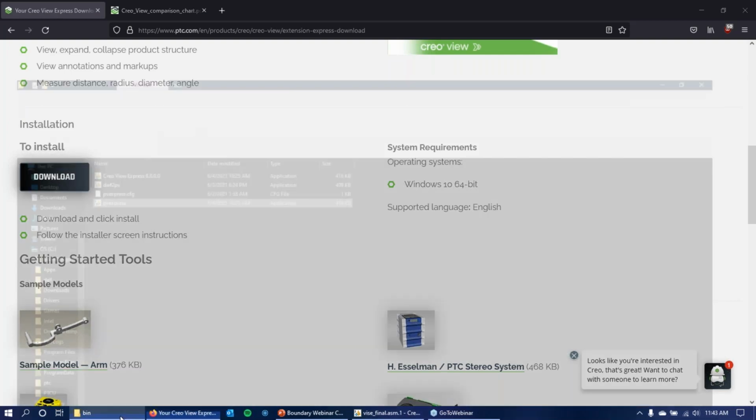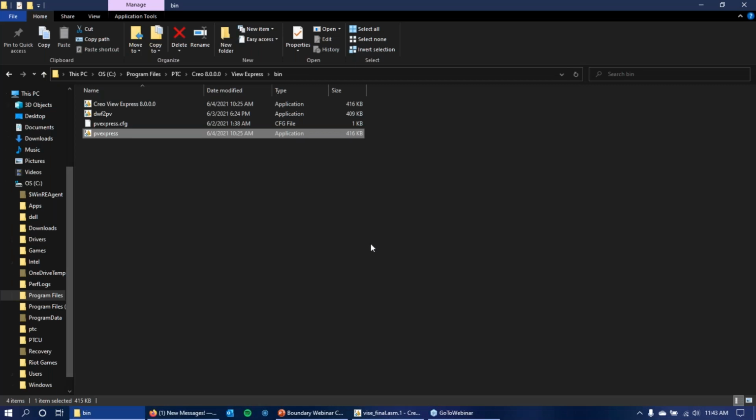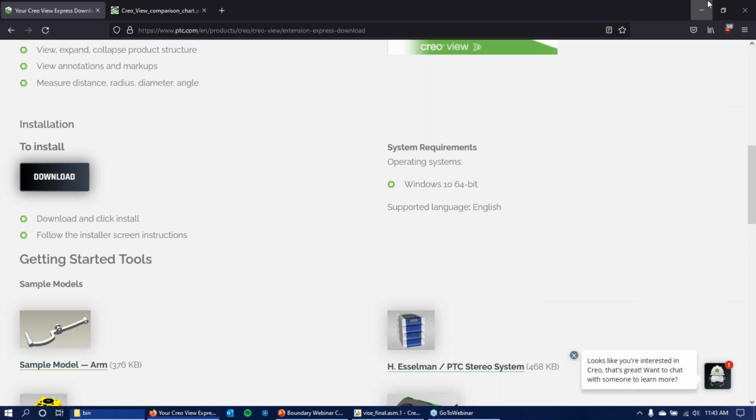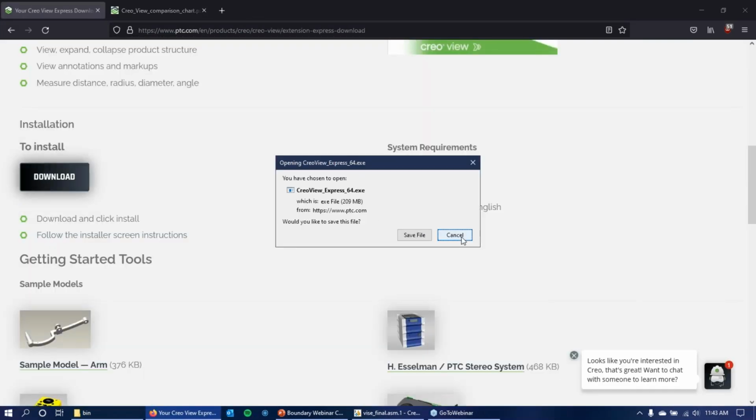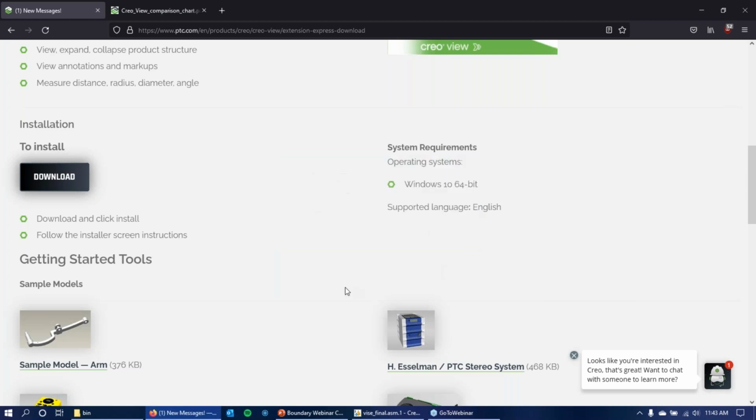But one thing I want to mention is how to actually find and open the application once you do this install. So if I click download here, it'll basically start that, which I'm not going to do, and then I'll just run this exe when the download finishes, and it'll start the install. When that is done, I found that it doesn't actually put a Creo View Express icon or anything on your desktop, and it can be a little tricky to find. So I'm just going to show you how to get there.